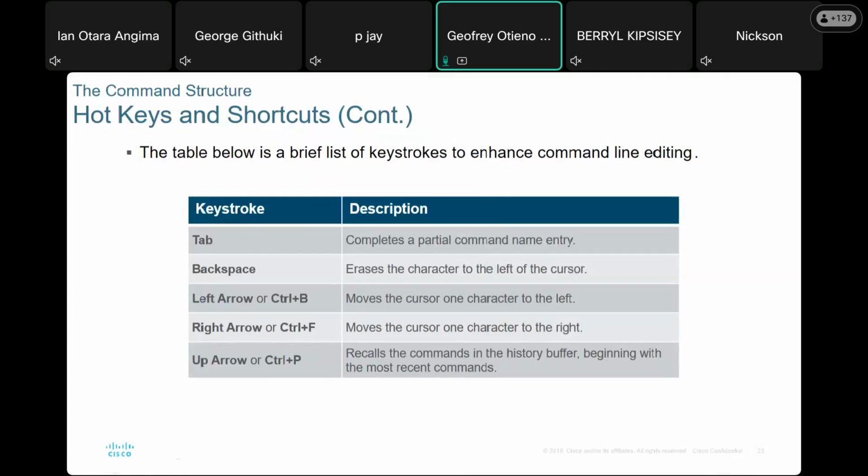So in the case of the keystrokes you can see, the tab key that I've used completes a partially entered command name. Backspace erases the character to the left of the cursor. Left arrow or Control and B. So you need to understand these commands if you want to use the shortcuts.